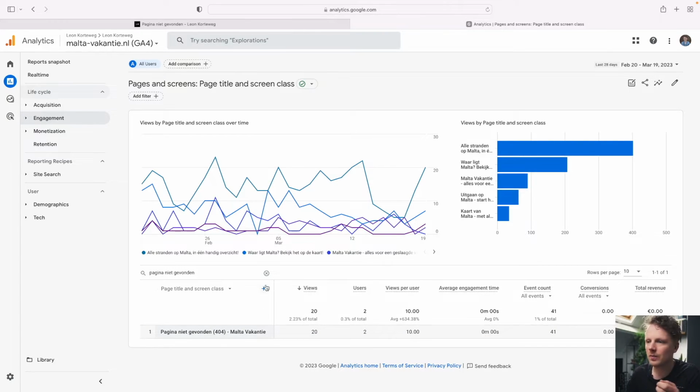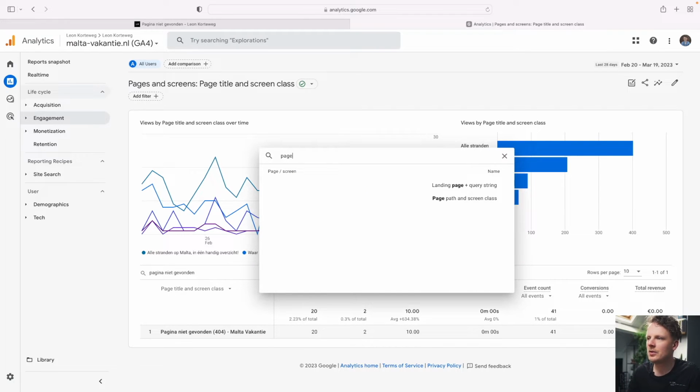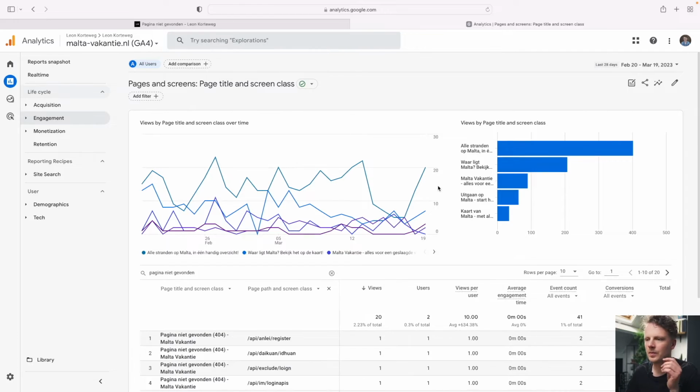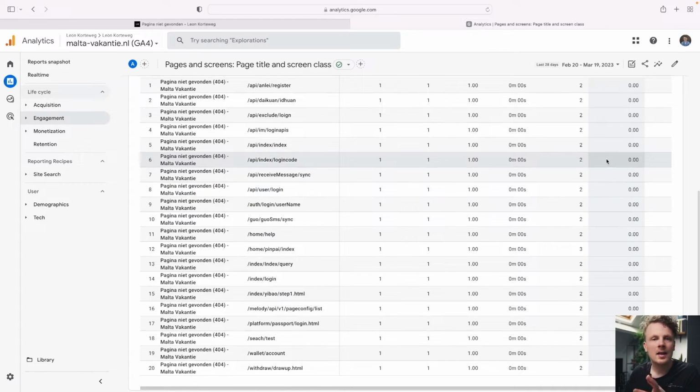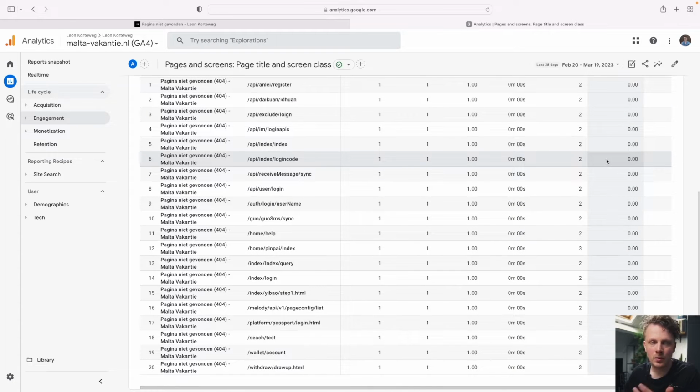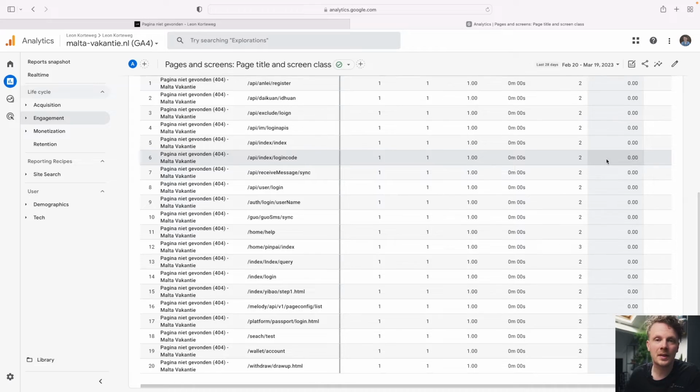So we can do that by using this little button over here and adding page path to this report. And if I do this, I immediately see that the people are trying to reach a certain API. This tells me that it's probably bot traffic and not real users that are trying to find content on my site. We could make this page a little longer. And now I see all the URLs that returned a 404 error on my site in the last 28 days.